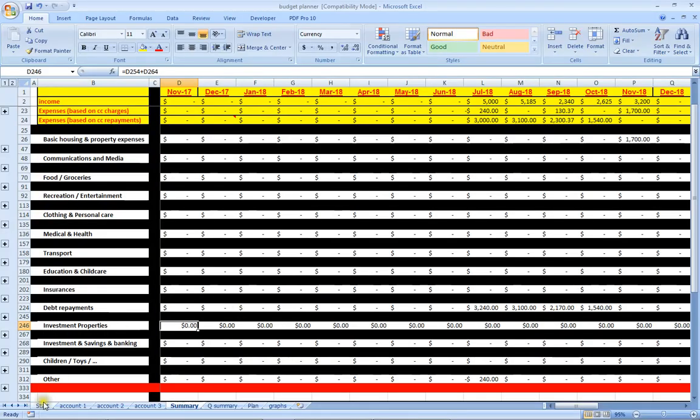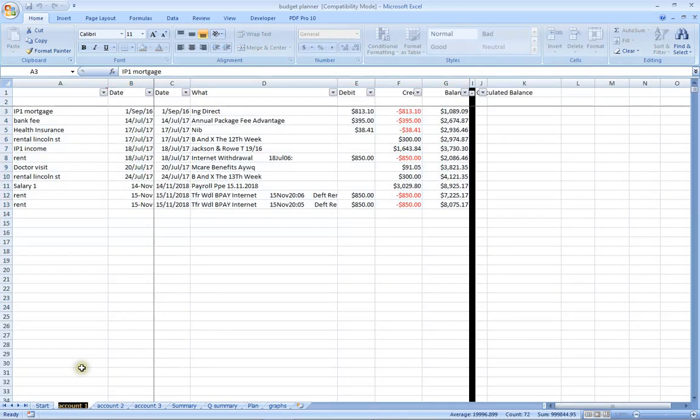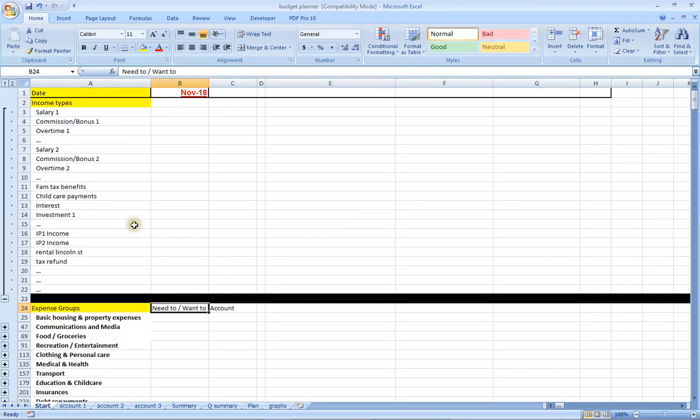Hey guys, quick introduction video on the spreadsheets, the budget planner. So the Excel spreadsheet has these tabs at the bottom. It's set up for 3 accounts at the moment, and you can rename them if you want to have names that work for you. That's fine.